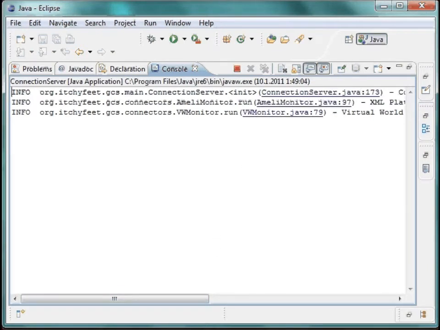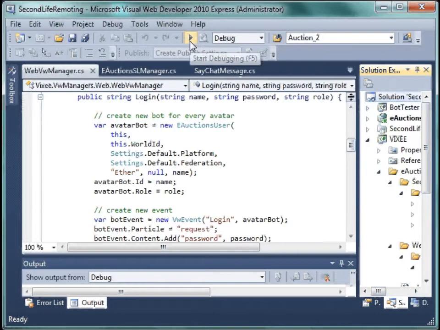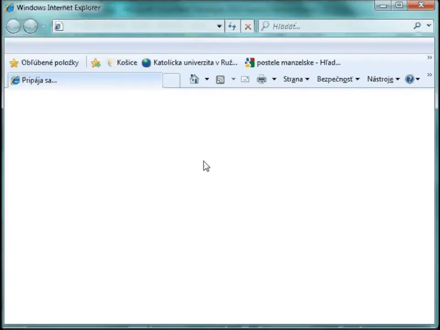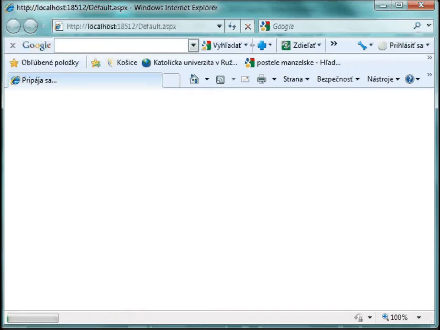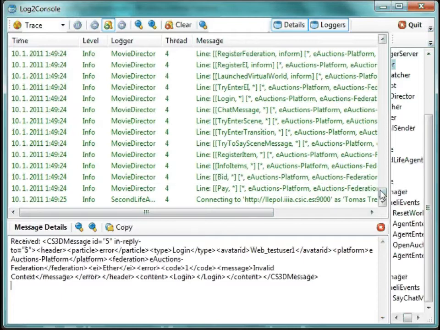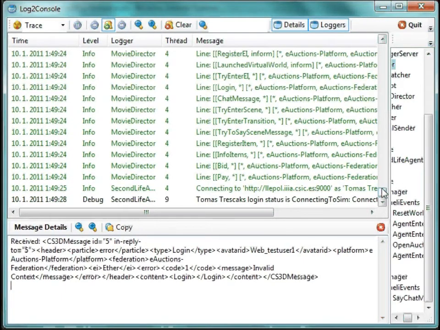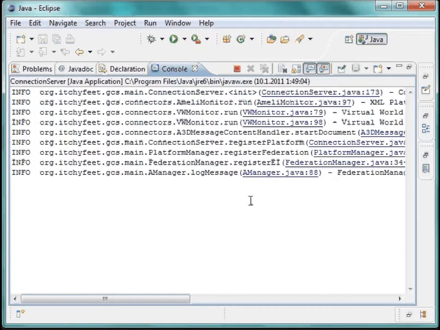Then we start the virtual worlds manager, which is another part of the middleware. It takes a little bit of time because everything is being constructed. We have this nice logging console, which tells us of all the messages which happen in the 3D virtual world. And here we see all the messages coming to the middleware as part of the connection server.